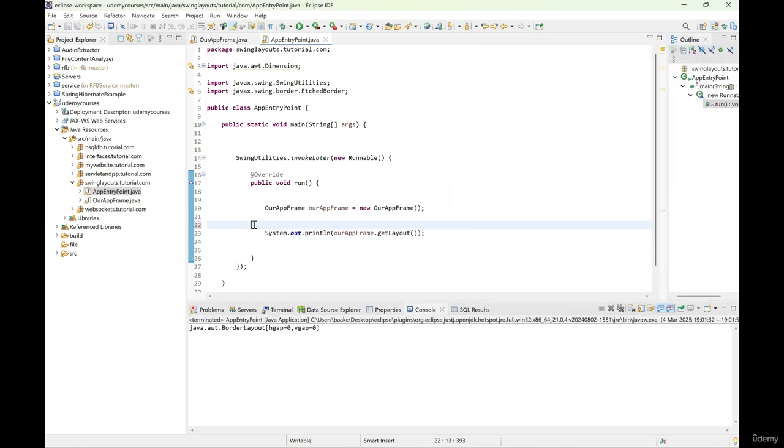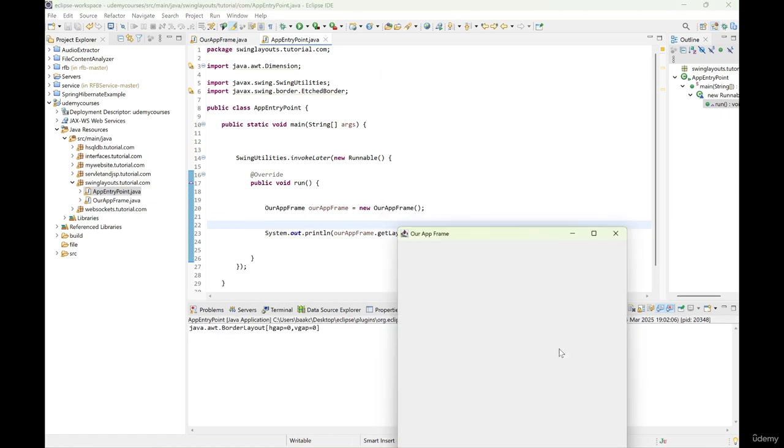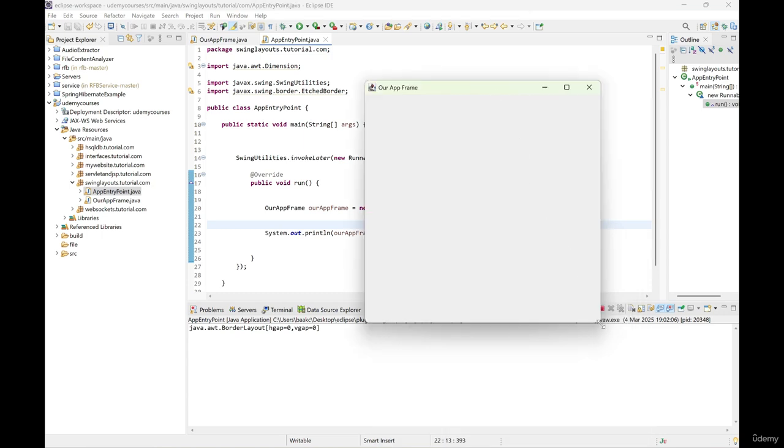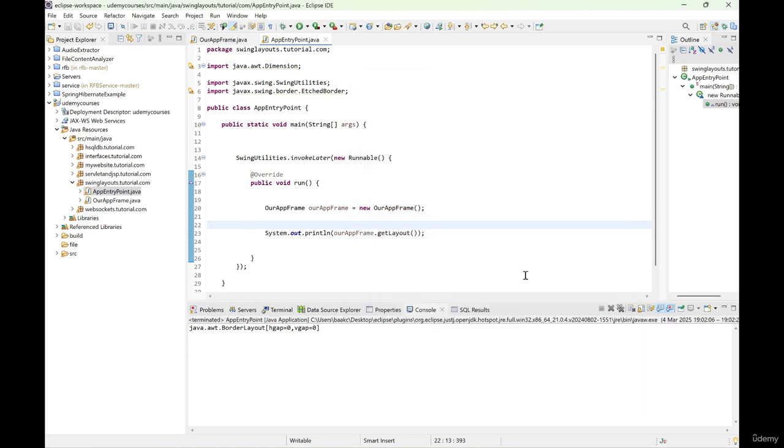Let's remove it now. What will it print? Without setting a border, or directly setting borders, our default layout is border layout.